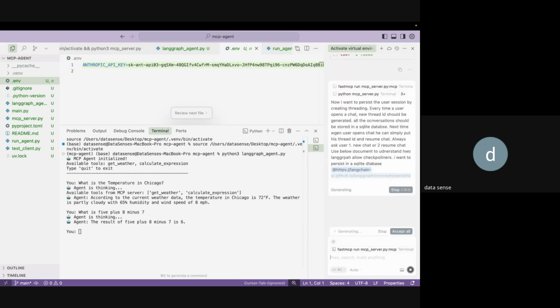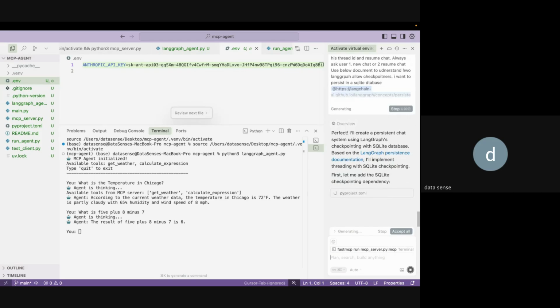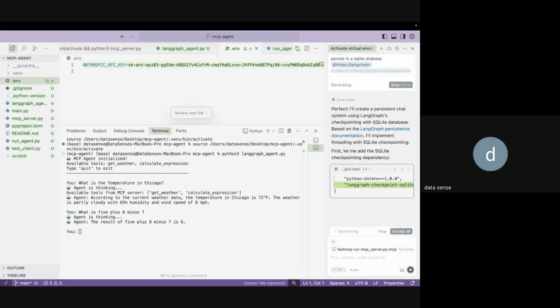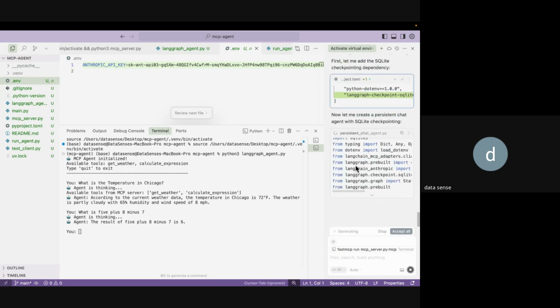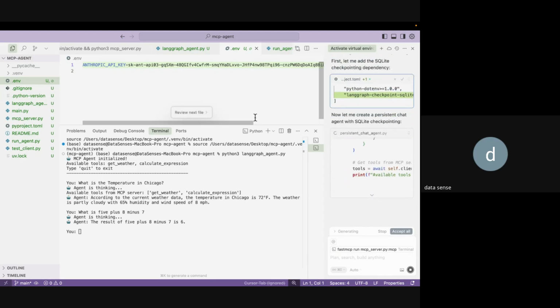I'll simply enter it and let's see now how it goes. Okay, so see, it has added langgraph-checkpoint-sqlite. Okay, now it will update my agent.